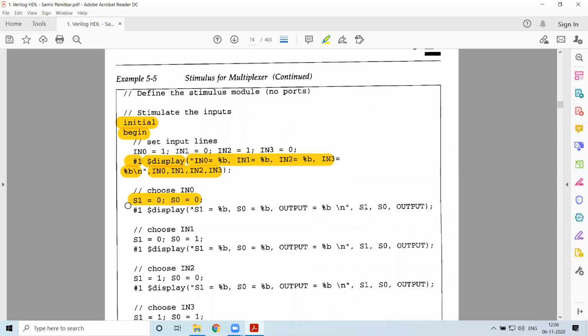Now next, we change the select lines. I make select line S1 equal to 0 and S0 equal to 1. Now I try to see what the output is. As per these select lines, the output should be related to IN0. So IN0 is 1. So this output should be representing the IN0 result because I have selected that part.